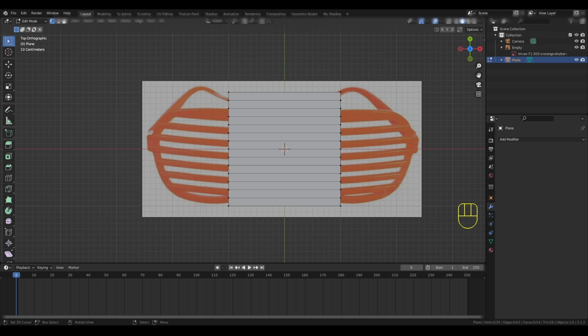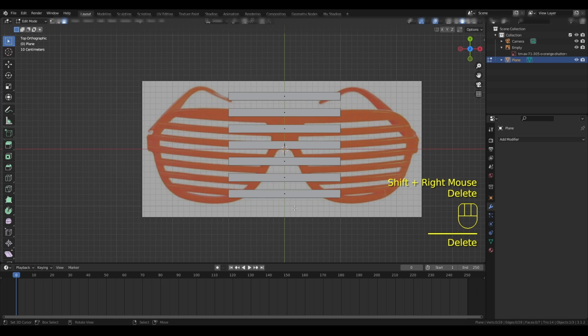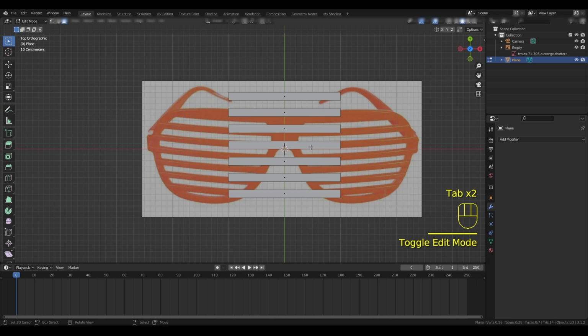And I'm going to go to face mode, which is 3 on the top part of my keyboard, not the number pad. So I'm just going to delete every other one. So Shift, right click on every other slat, basically. Uh-oh. I'm just going to have to delete that bottom one there. Delete faces. All right. See, now we got some slats going on.